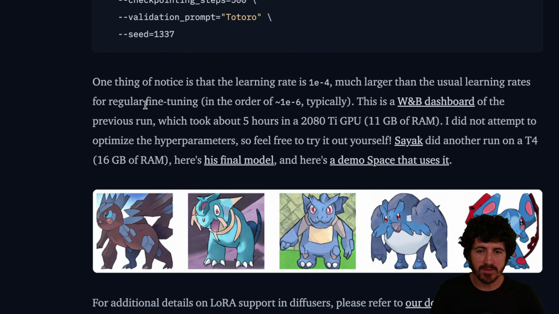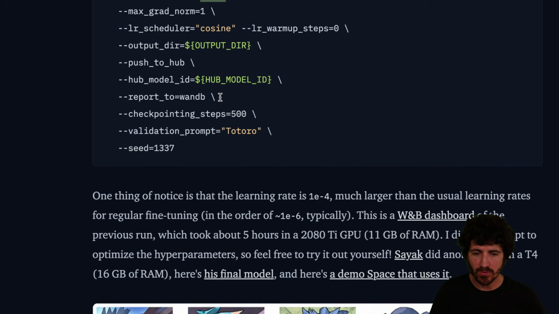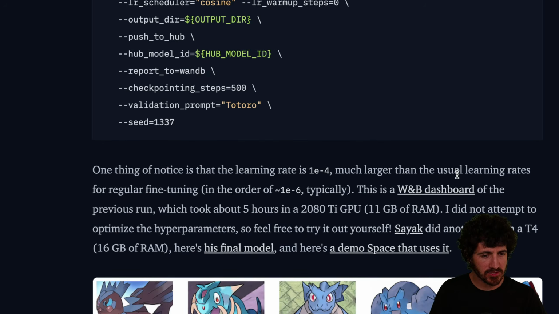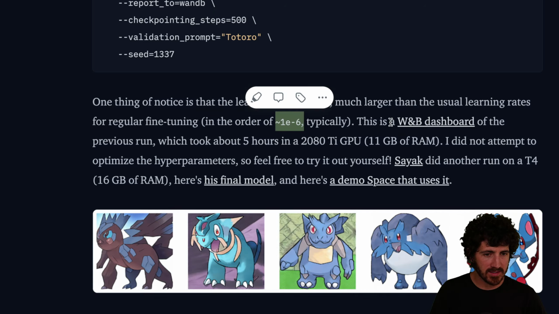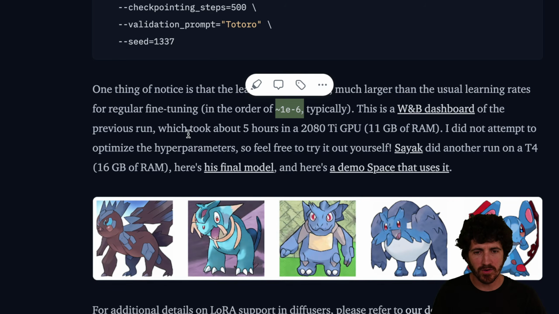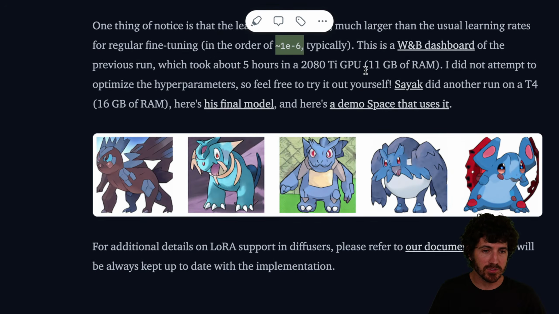One thing of note is that the learning rate is 1e-4, much larger than the usual learning rate for regular fine-tuning of a model. This is the previous one. It took about 4 hours. I did not attempt to optimize the hyperparameters, so feel free to try it out yourself.